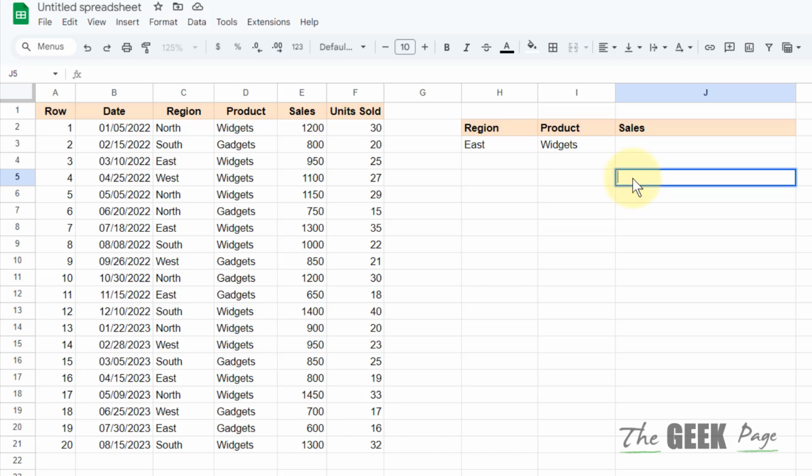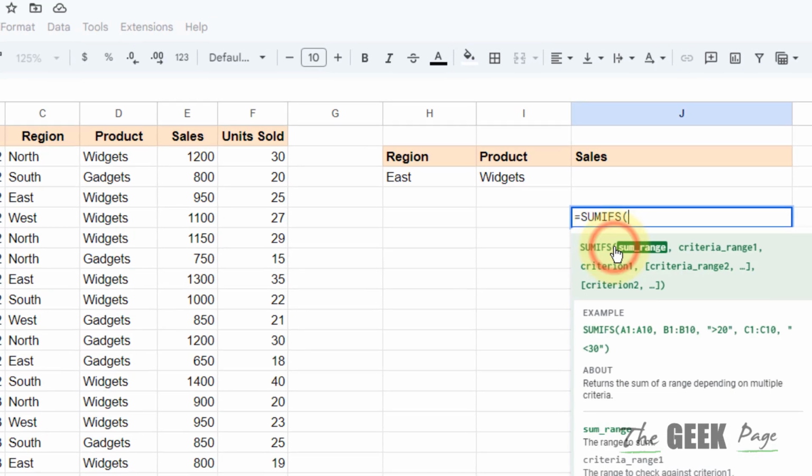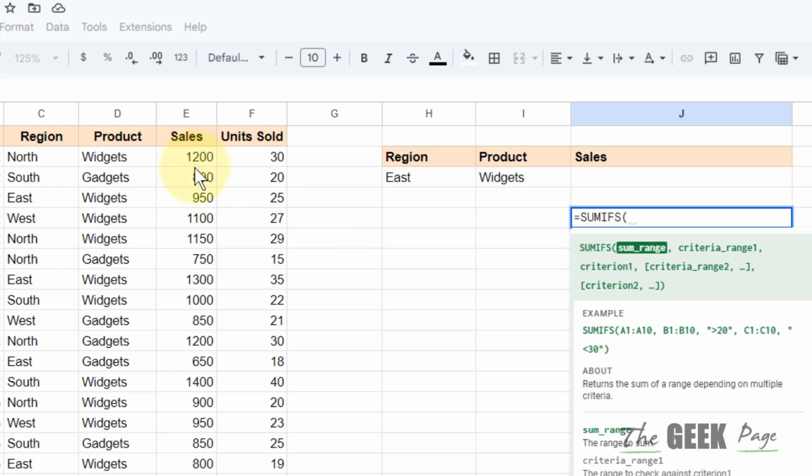SUMIF functions are used if you want to add something with a particular criteria. Adding, we all know, is just selecting it and adding with some function or just seeing the addition here. But what if we want to add only those where the product is widget and the region is east? This is a particular criteria. You can have your own criteria.